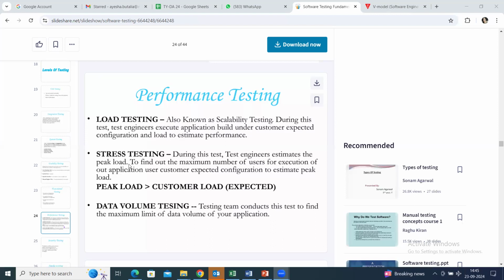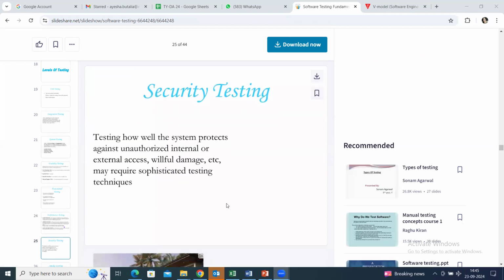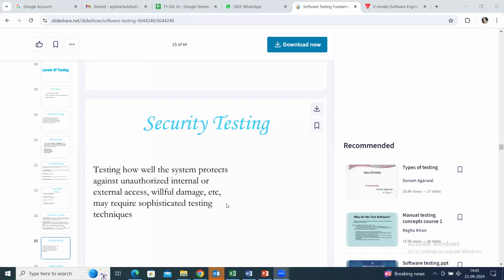I hope you have understood how these 3 parameters can be differentiated with a lift. Yes? Yes, okay. So going through security testing.